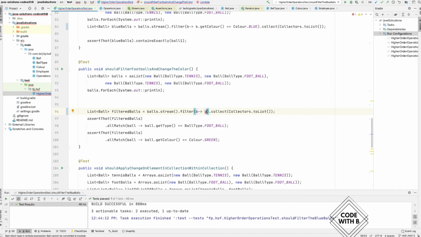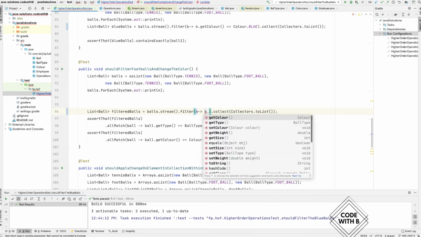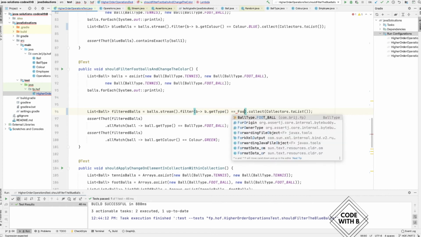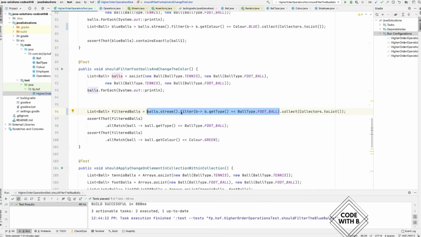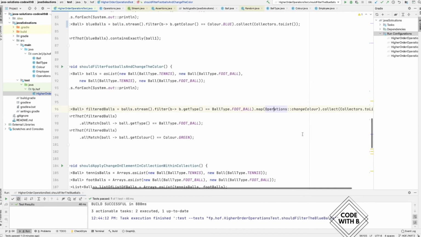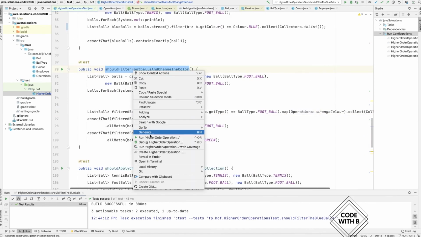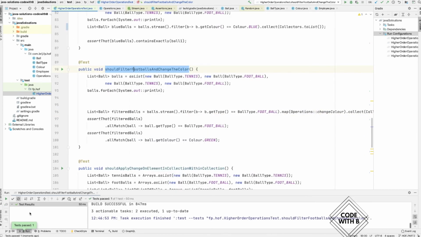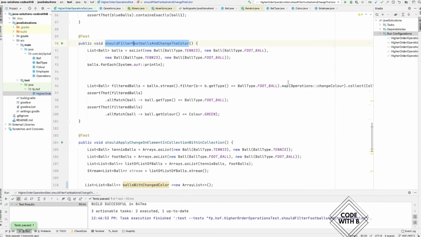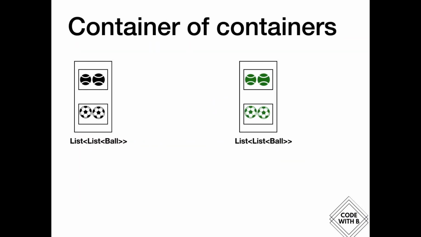So we need to get only the balls which have the type football. So getType, and this should be football. When we apply a filter, it will again give us a stream of ball. We can apply map in here, and then this map will change the color of these balls. So operation.changeColor. To make it simple, again change it to a method reference. Let's run this test. That is working.